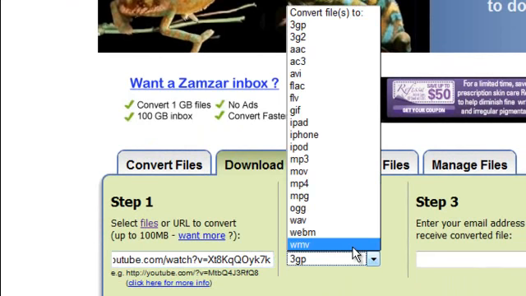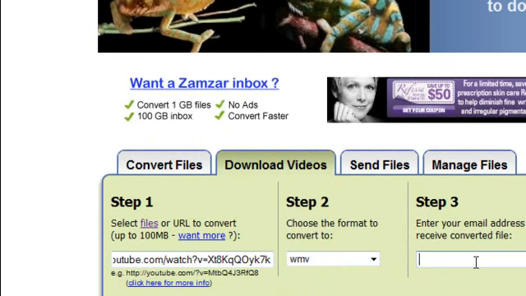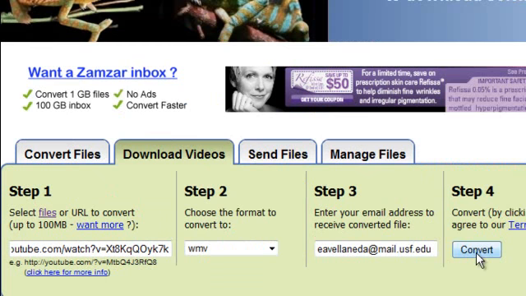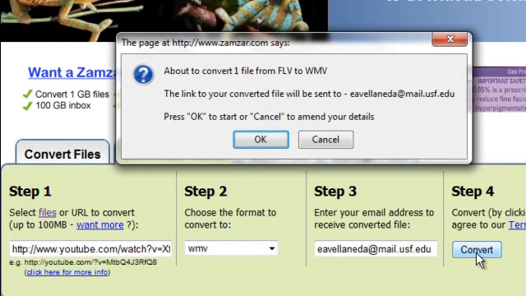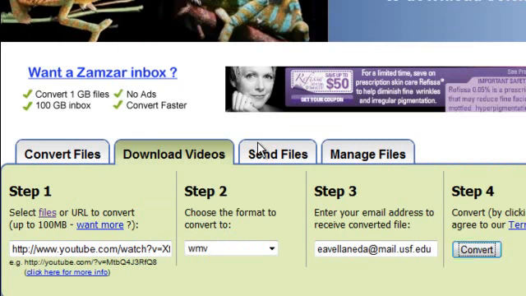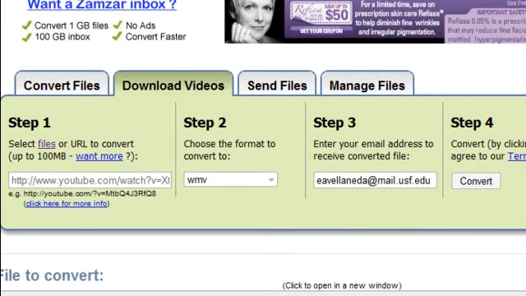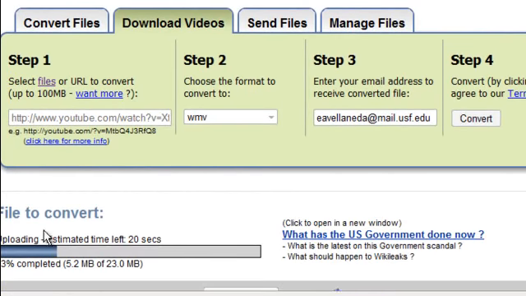Then you're going to select the option WMV, and you are going to type here the email where you want it to be sent, and after that you hit convert. You agree, and then you wait for the video to be downloaded. Here it is going to show you how much of the video has been downloaded.